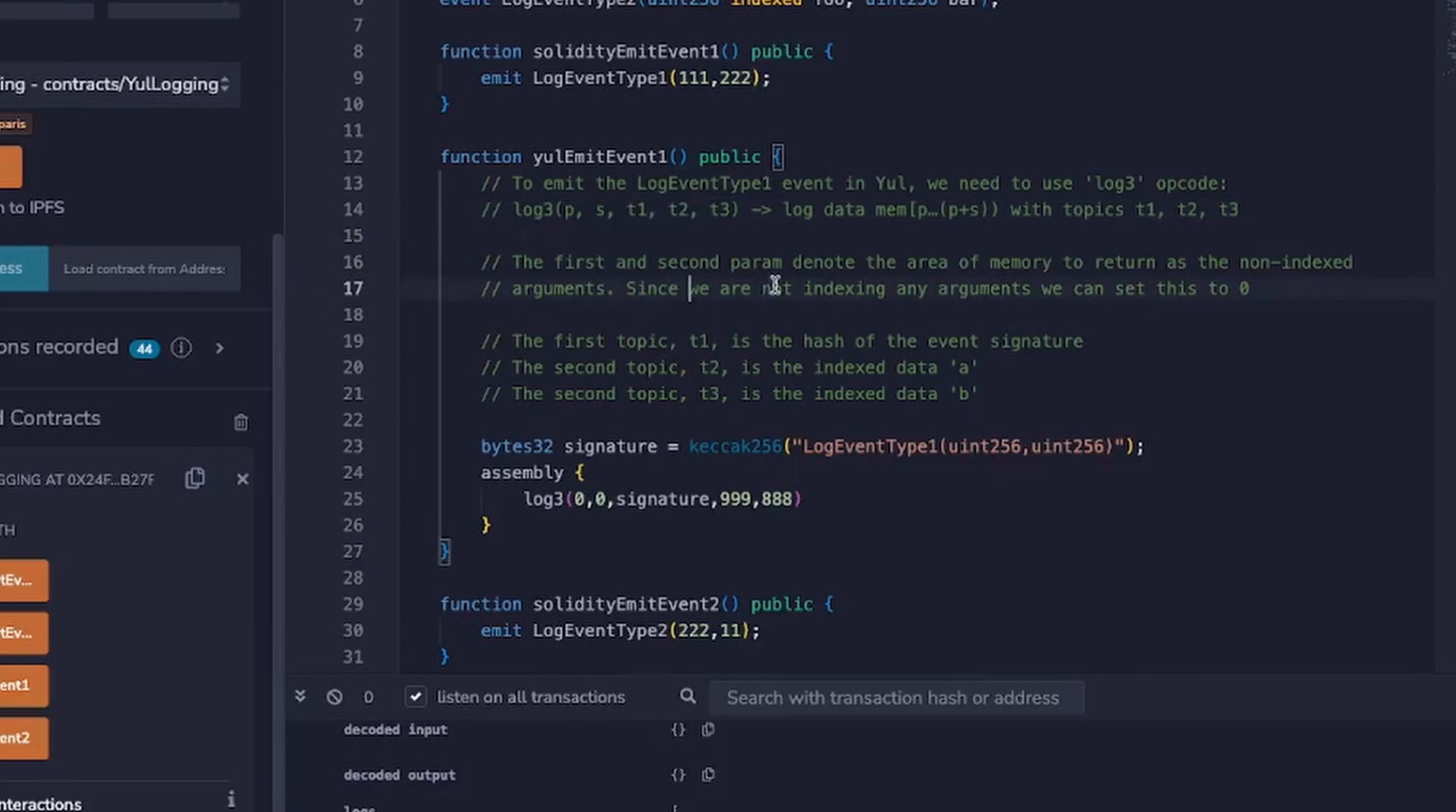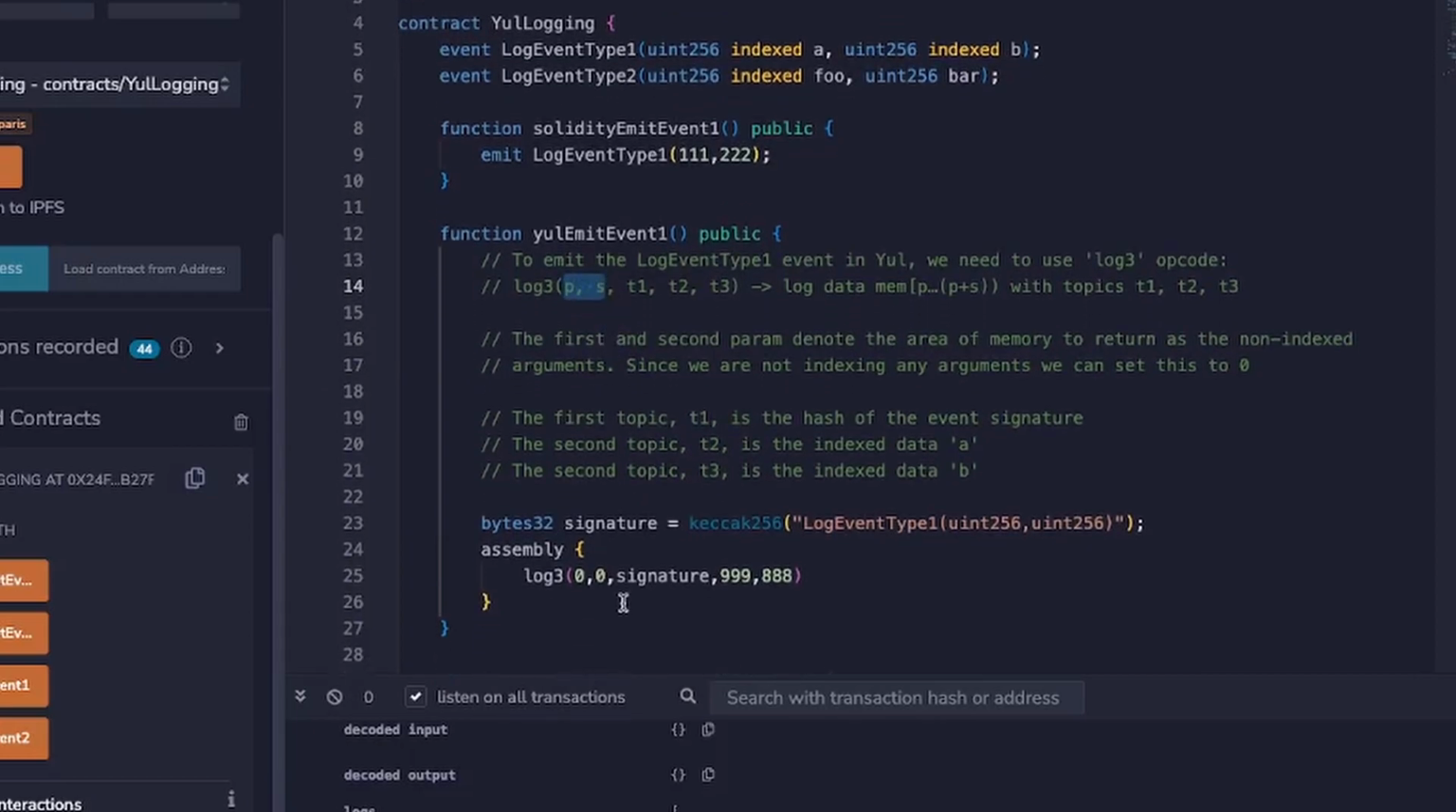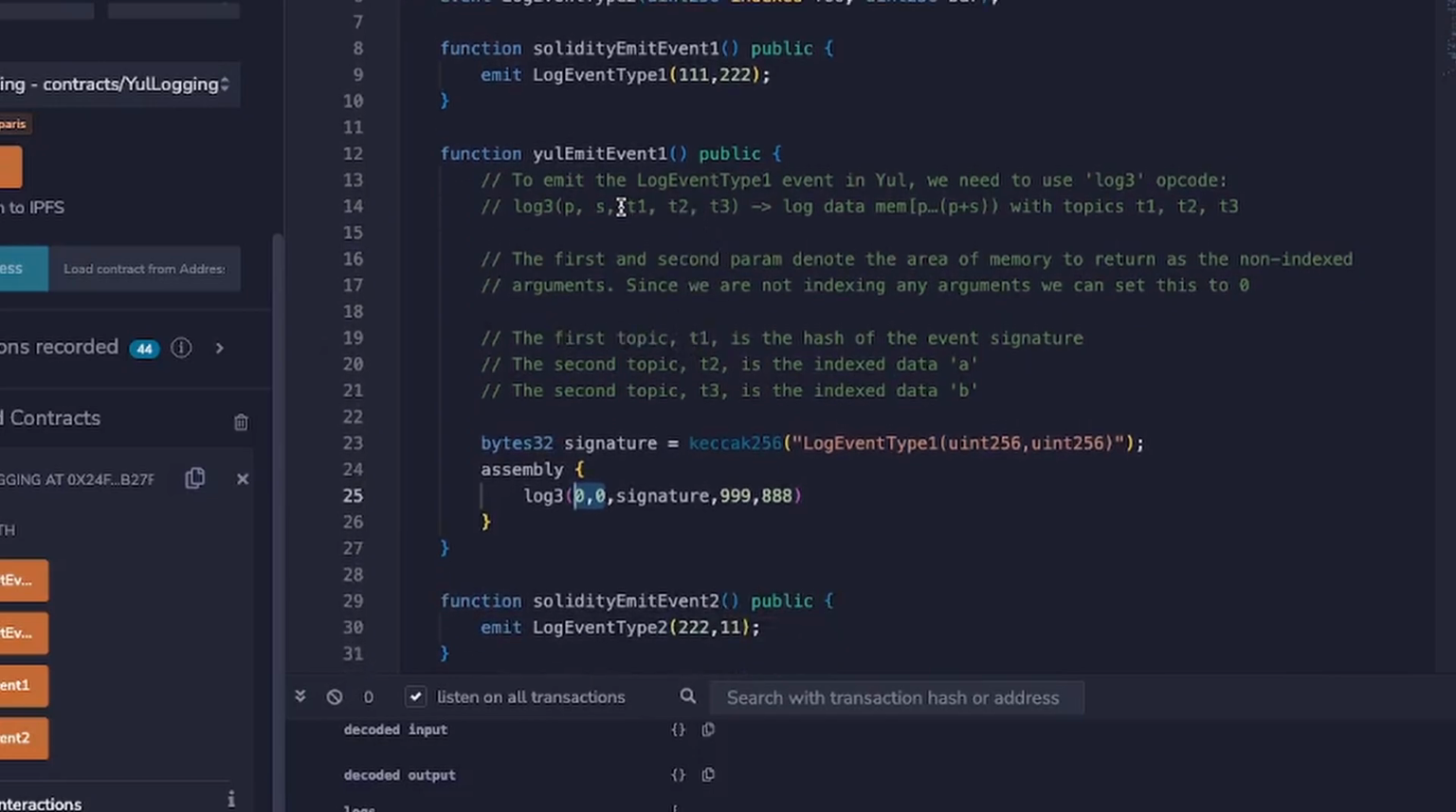What this basically means is that the first and the second parameter, P and S, denote the area of memory to return for non-indexed variables. Well, this event doesn't have any non-indexed variables, so we set these both to 0, as you can see we're doing here. Now, the first topic, which is T1, is a special topic, because it represents the hash of the event signature.